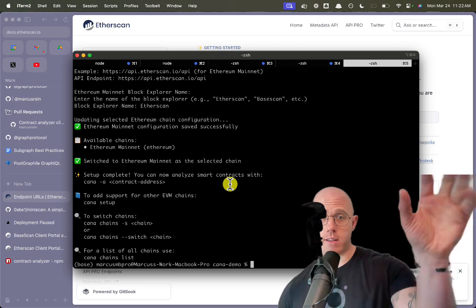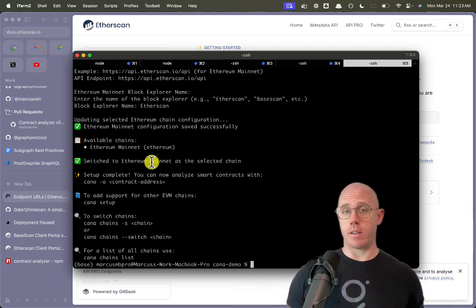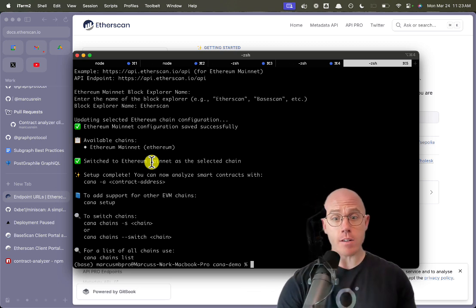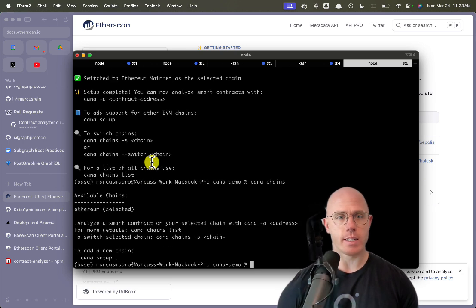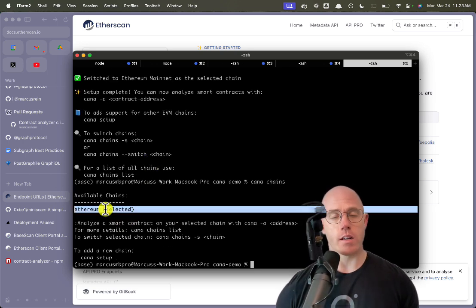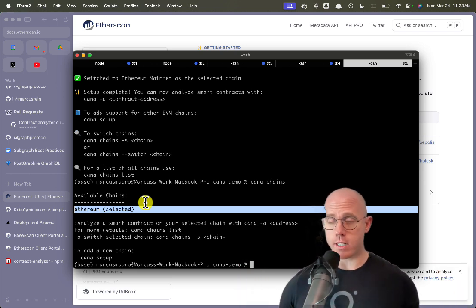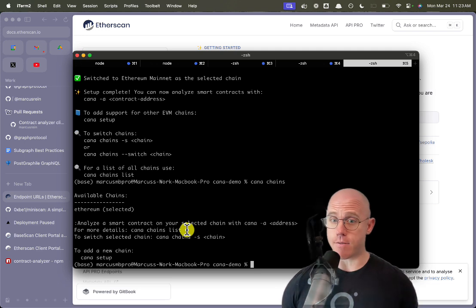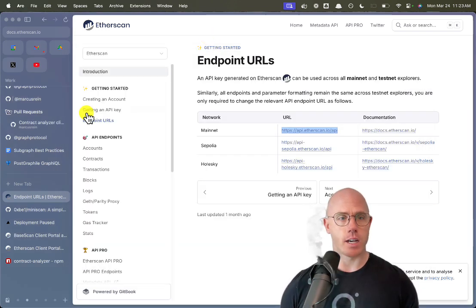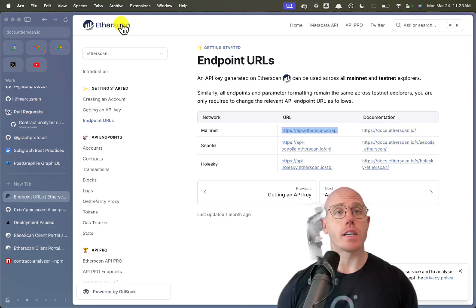We have an available chain, Ethereum mainnet, also known as Ethereum, and we switched to it as our selected chain within our CLI. And right now, let's do cana chains, so we can see there's just one chain available, Ethereum, and that is the only one we've set up. Any other EVM chains will work with this, but just for the sake of this demo, we'll just keep on going. It's selected right now, so we don't have to select it every single time. We could just do cana analyze, which is -a, and then let's go to Etherscan.